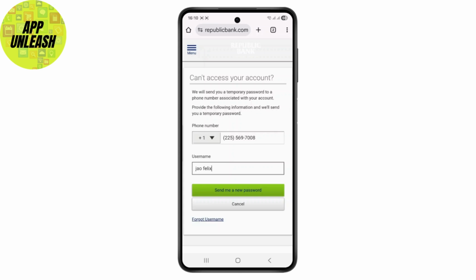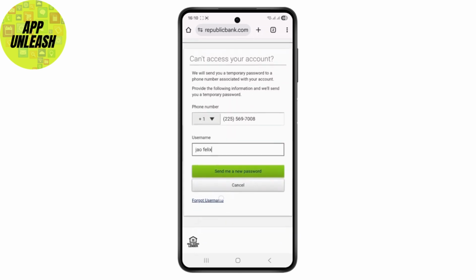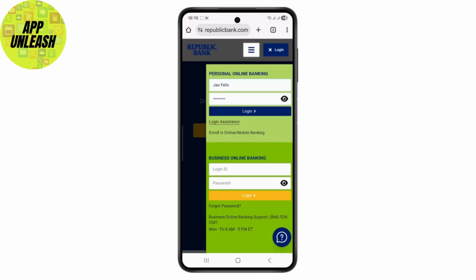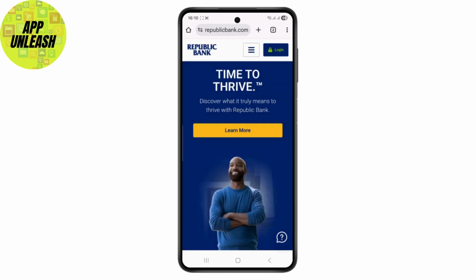If you ever forget your username, you can always tap on this forgot username button over here and follow the other on-screen instructions. And for now, once you do all of these, just click on this send me a new password button over here, and they will send you a temporary password, and you can just log in with that. You will be given the option to set a new password after you successfully log in. Once you do all of that, you can always log in with your newly created password right from over here, that is your login screen of the First Republic Bank account online.